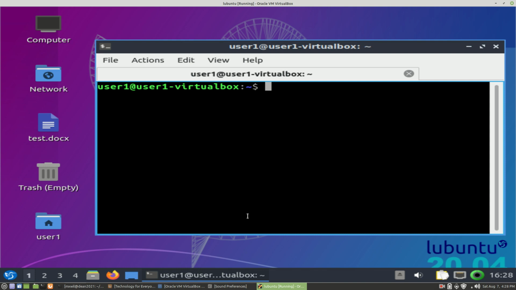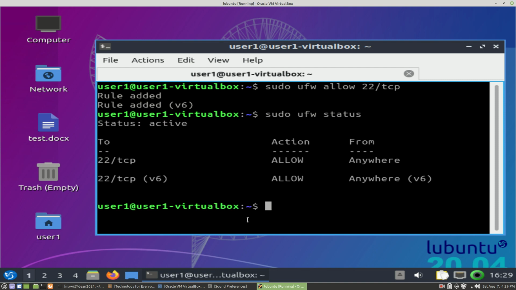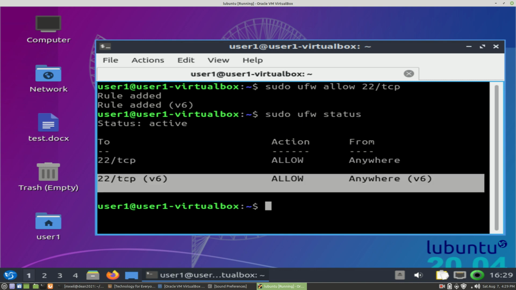So the command to open up port 22 for SSH would be sudo UFW allow 22 TCP, and then you press enter, and the rule has been added. To see if the rule has been added, you do a sudo UFW status, and then press enter. And as you can see, the rule has been added for port 22 for IP version 4 and version 6.